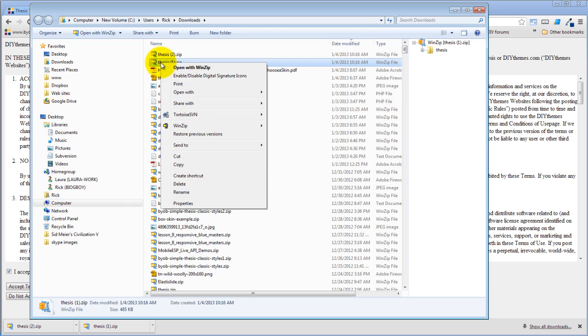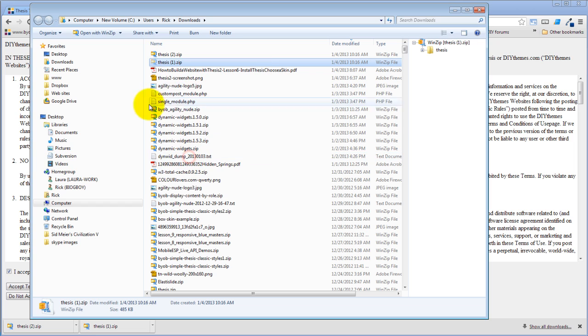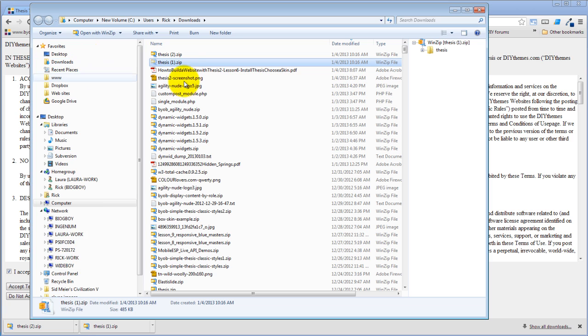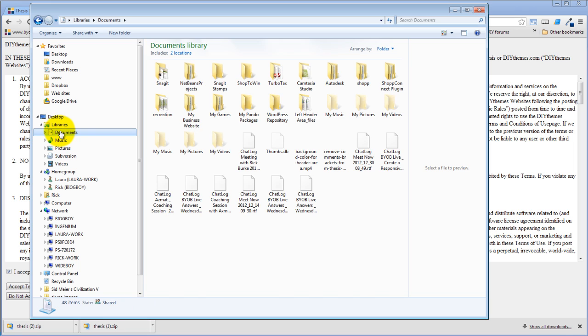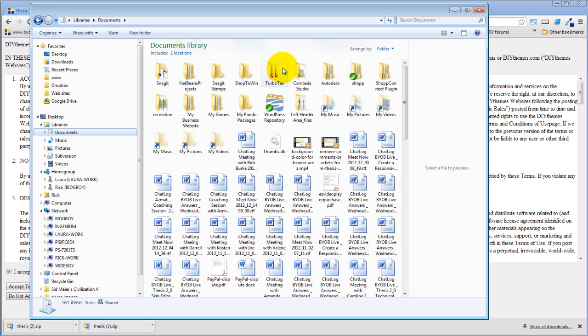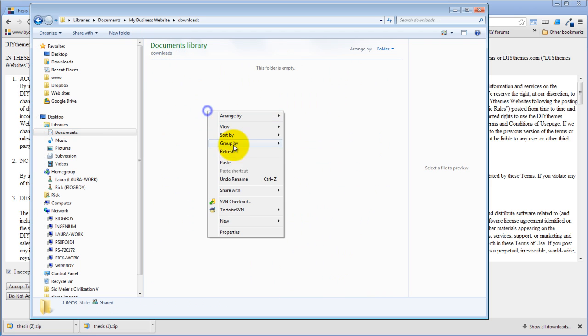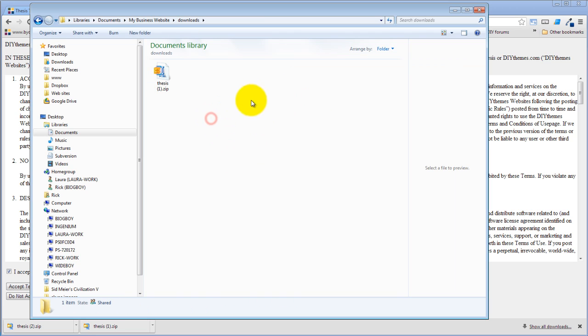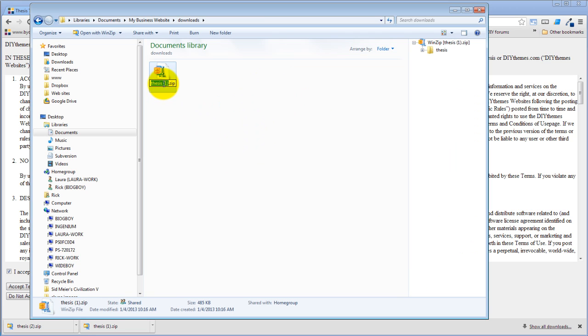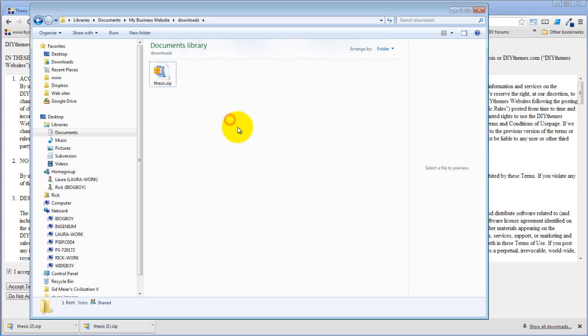Now, if you have followed along with the first 5 episodes of this series, you know that I teach a system of synchronizing your local file system with your remote file system. So now that I've downloaded this, I'm going to move it to my local file system, which in this case is in my documents and is in the My Business Websites. And then under downloads, I'm just going to paste that there. Now I'm going to rename it too, because I already had copies here, so it had this extra little thing added. That extra little thing will prevent it from installing correctly. So it should just be straight Thesis zip like this.